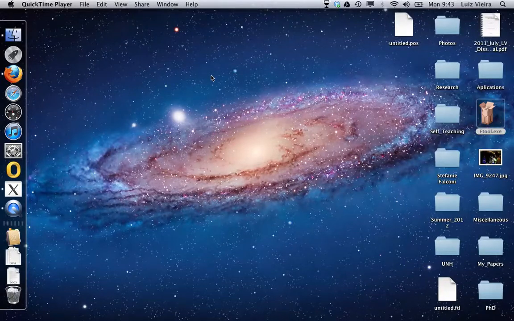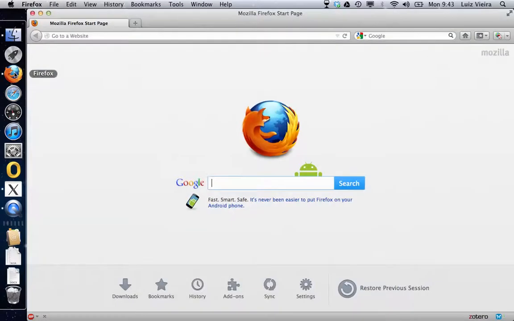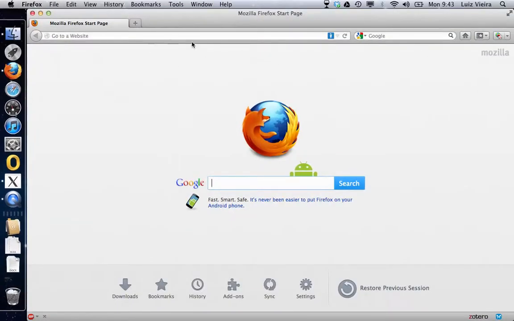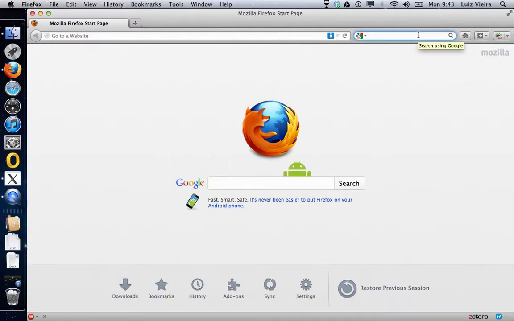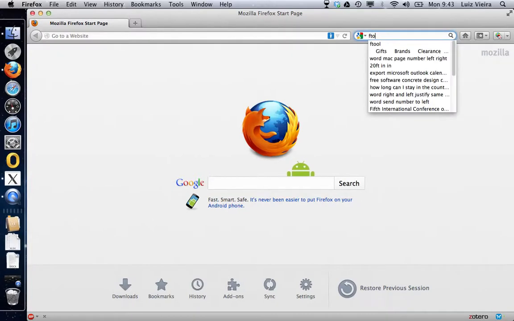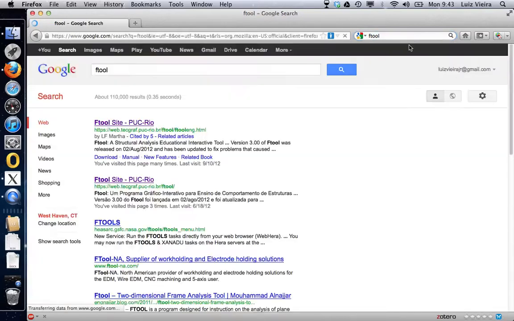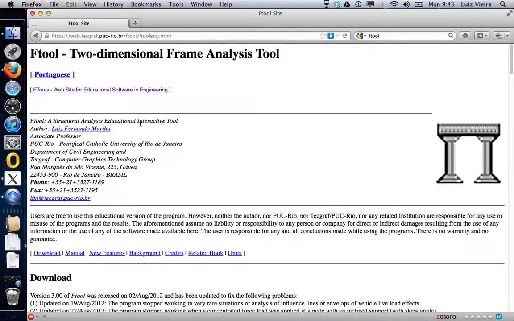So today I'm going to show you how to model a truss. First thing, let's go to the internet and download Ftool. To download Ftool, you go and Google Ftool. And the first website that you see is the site for Ftool.